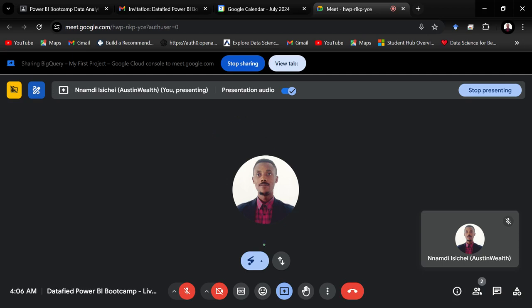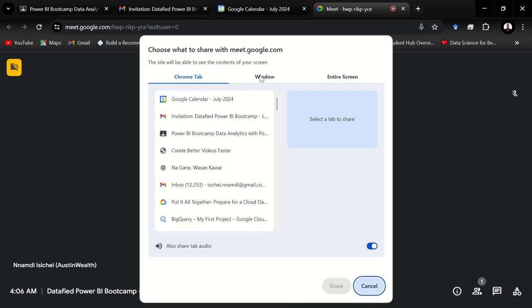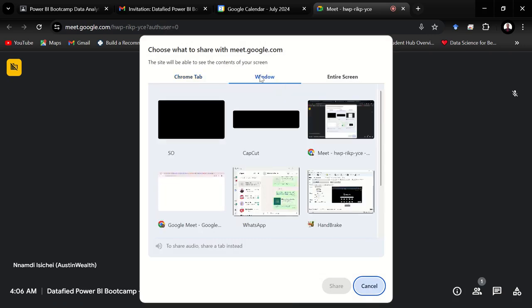But if you want to share, it's either you share a window or you share the entire screen. I don't encourage you to share a tab, although there's nothing bad about sharing a tab, right? But for more view of your window, in case you have an issue, you want your facilitator to help you out, figure it out. For your facilitator to see a wider view of your window, you need to share a window or your entire screen. So you come over to this tab, select window.